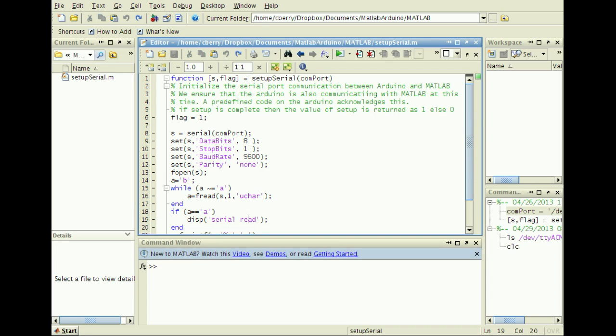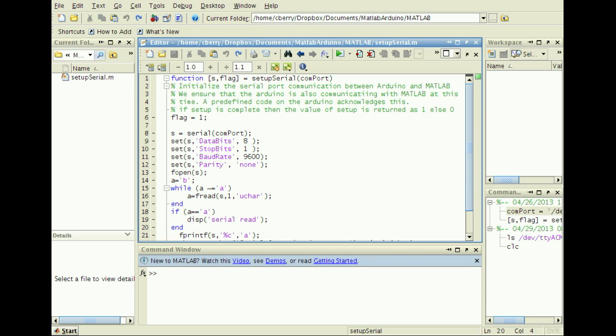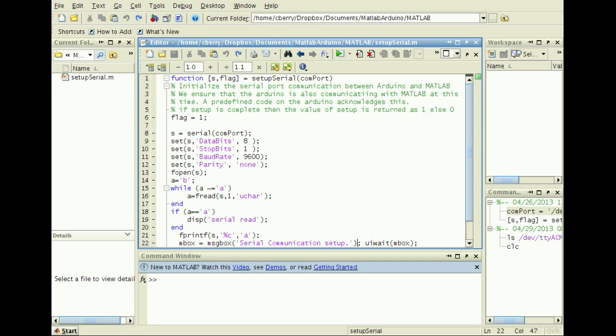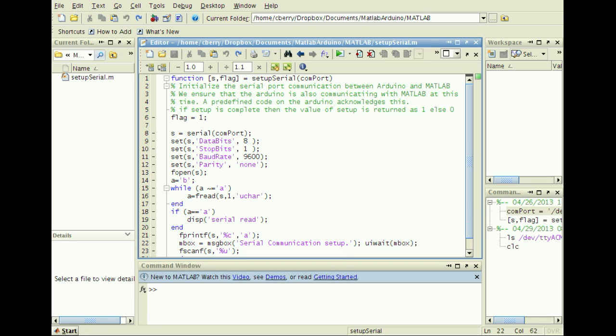Once the Arduino has sent A, display serial read in the command window. The function fprintf writes over the serial port in character format the letter A. The function msgbox creates a dialog box with the text that notifies that serial communication with the Arduino has been set up. uiwait pauses the code until the dialog box just created is cleared. Lastly, the function fscanf reads unsigned base 10 integer format over the serial port.